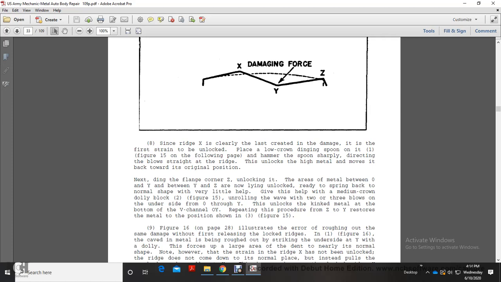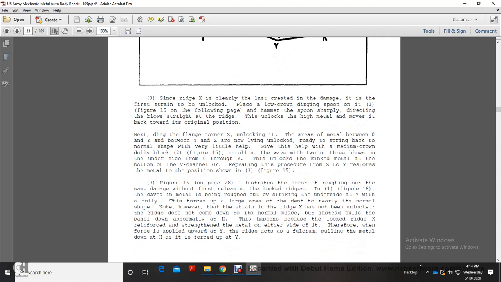Y and Z are now unlocked, ready to spring back to the normal shape with very little help. With the help of the medium crown dolly block, 2, figure 15, unroll the wave with two or three blows on the underside of the O through Y. Unlock the kinked metal at the bottom of the Z channel. Repeating the procedure on Z and Y restores the metal to the position shown in 3, figure 15.